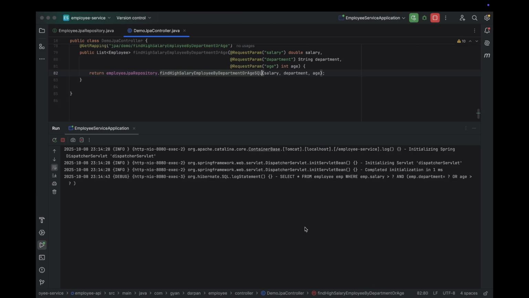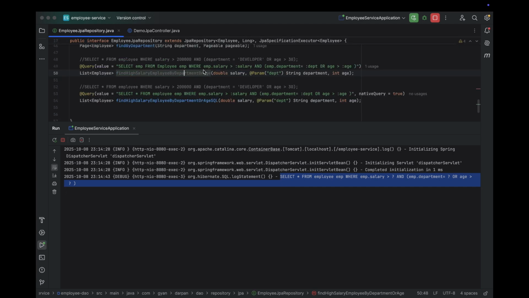Perfect. See the console logs? Yup, Spring JPA is actually firing the same SQL query behind the scenes. Pretty cool, right?